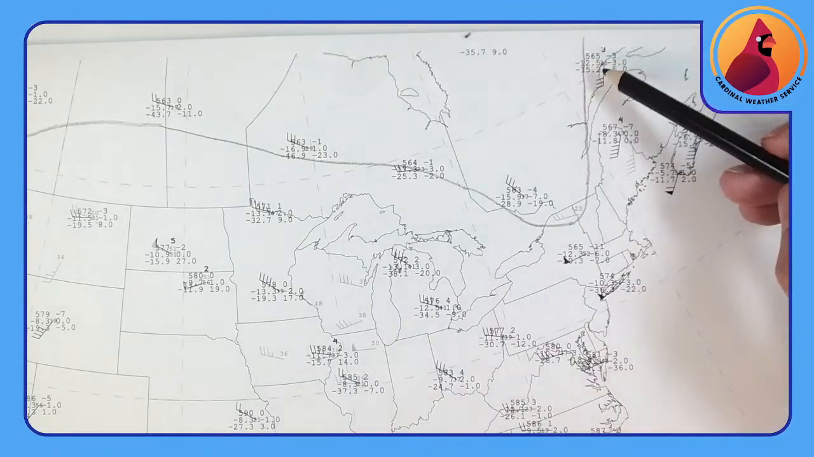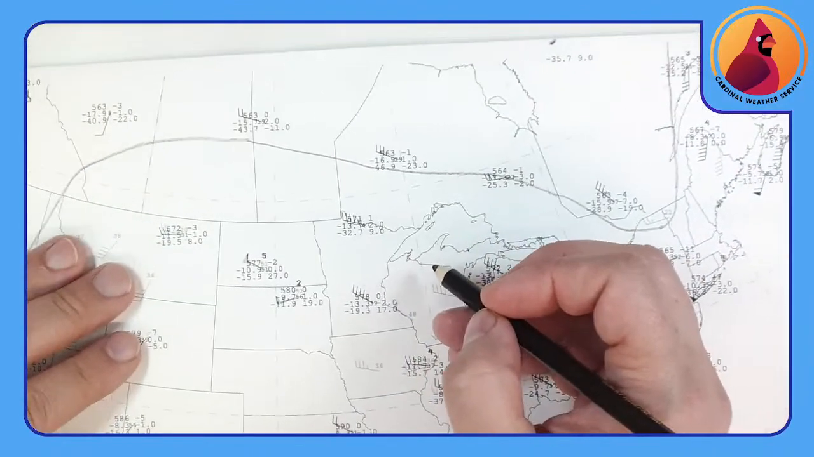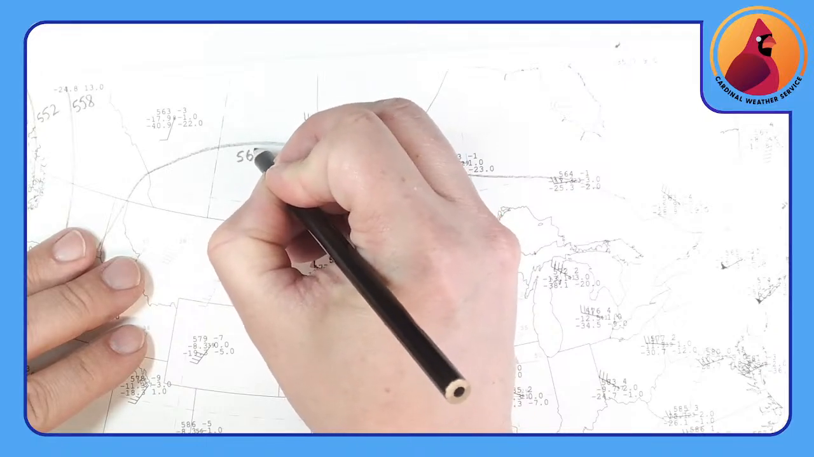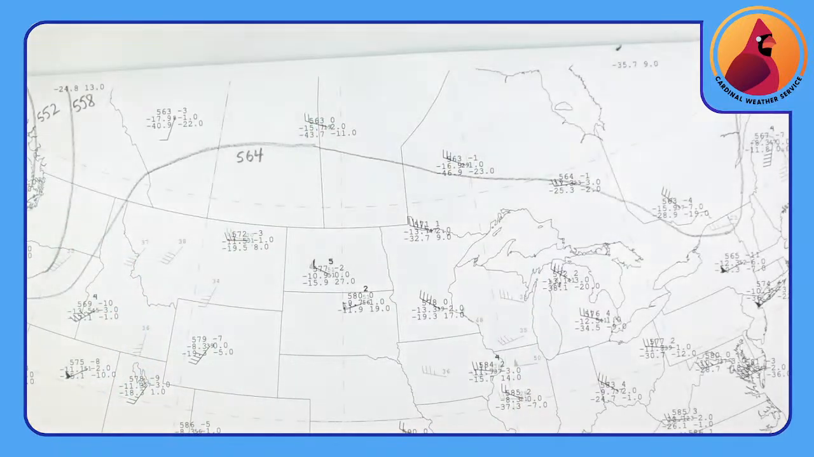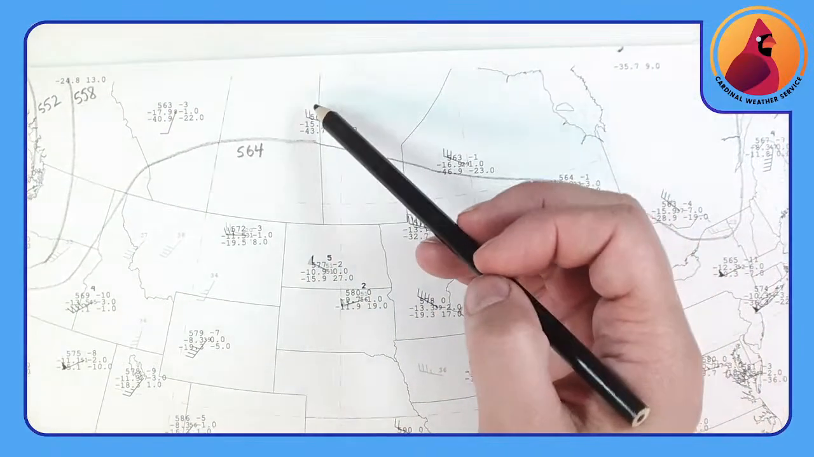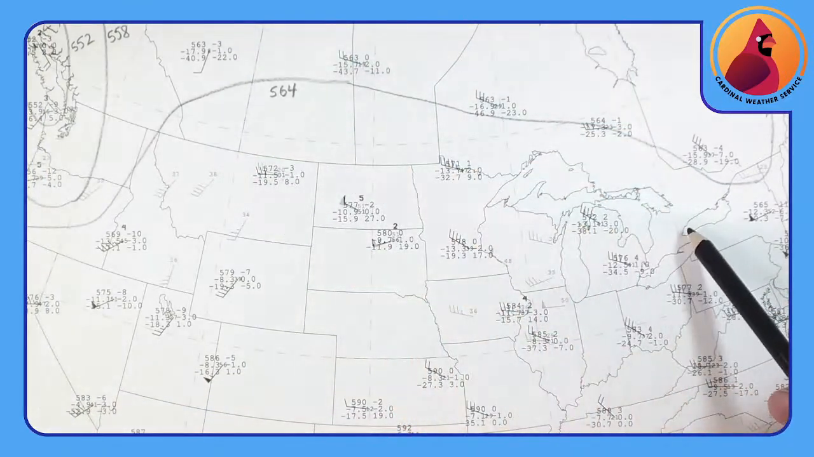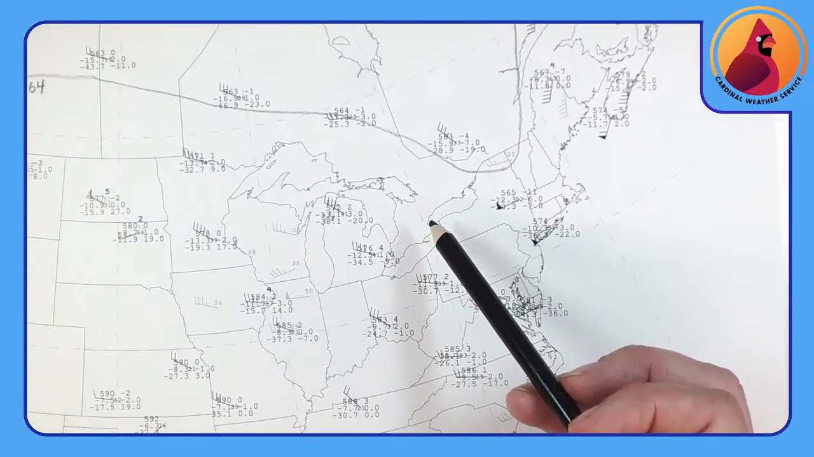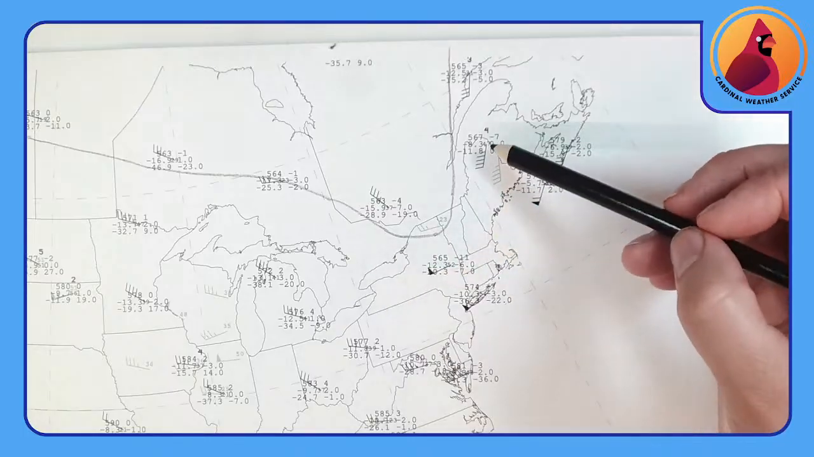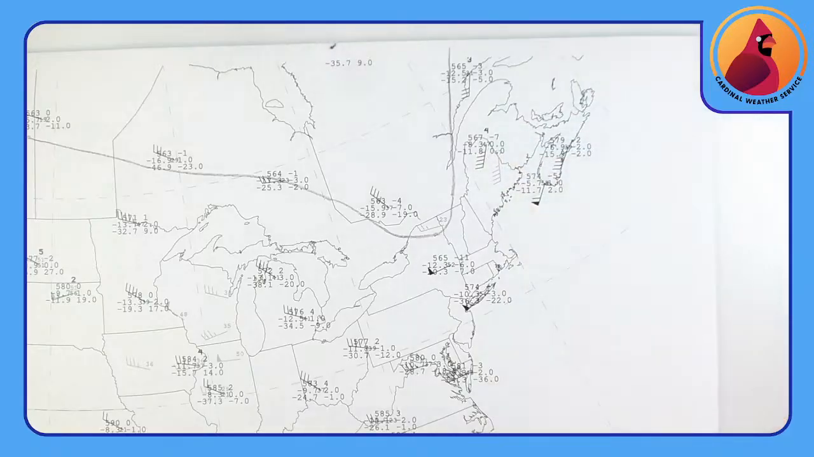keeping these. So if this line is valued at, I'll use this space over here, 564. We're going to want to keep everything less than 564 up here. Everything greater than 564 down here, which accounts for this area right here, our 565 and our 567.